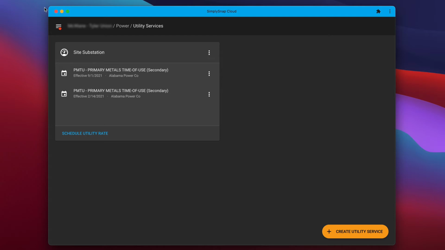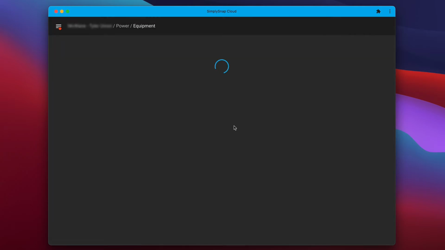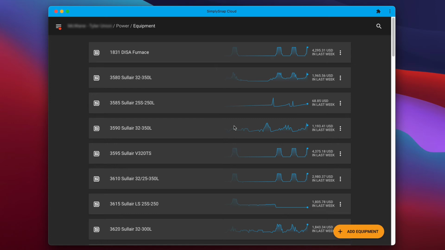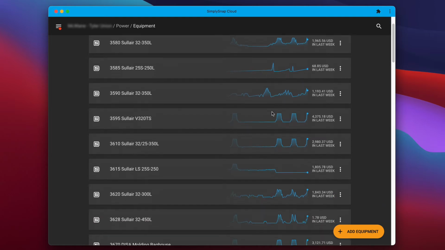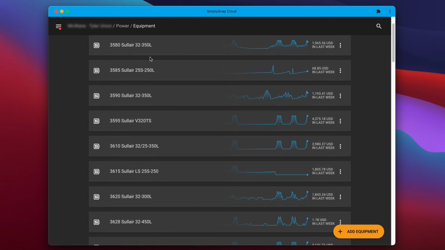So we're going to go back to the menu here, and down here under equipment, this is going to be a list of all of the equipment that we saw on the map previously in a list view. And this is going to give you just a quick snapshot of what equipment's been on and off. You can see this shows a trend line from the past week. And we do actually have some energy cost information here. So you can see over the last week, here's a bunch of air compressors and what their consumption is.